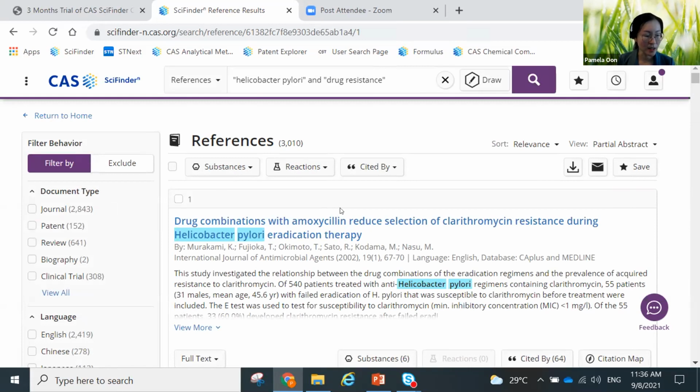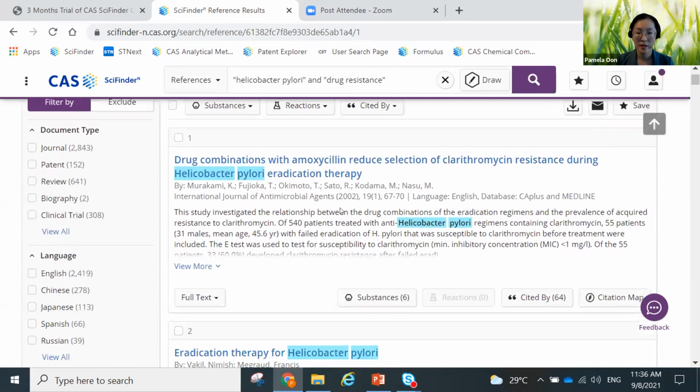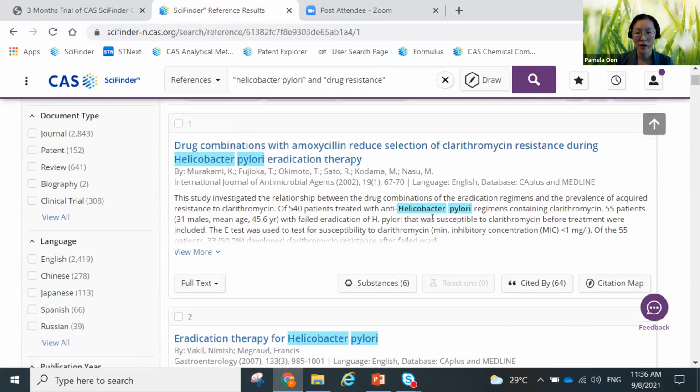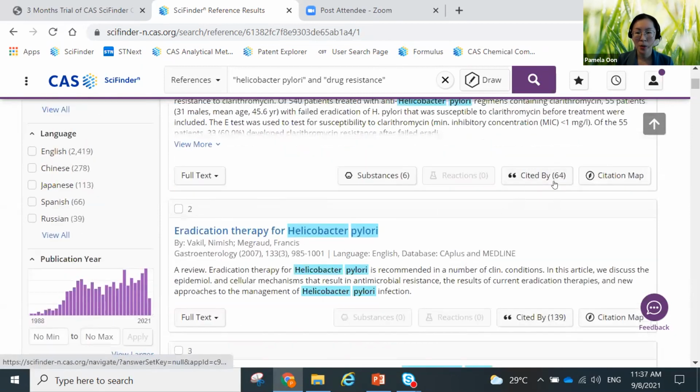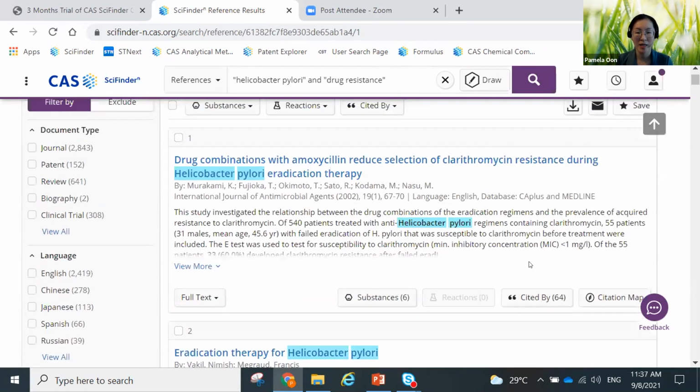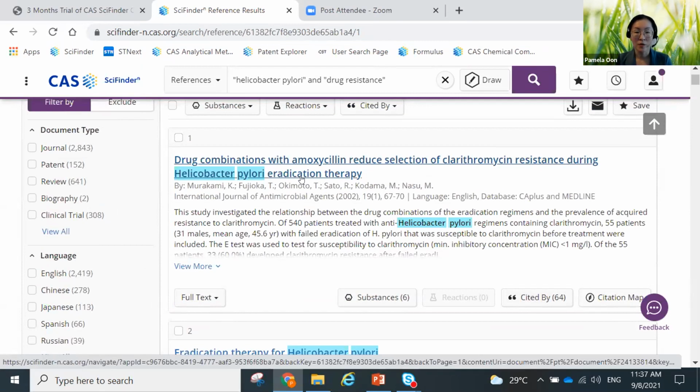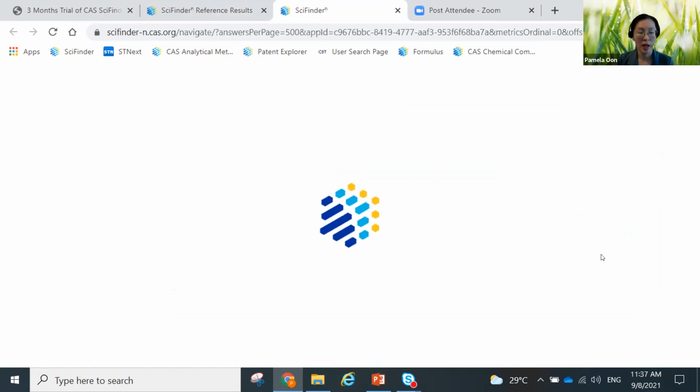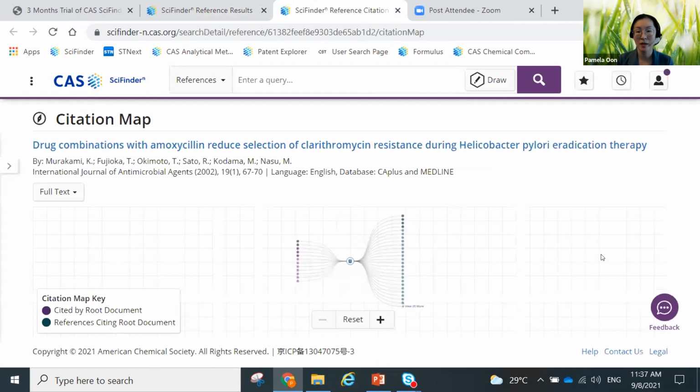So the next thing that I'd like to show you is the citation map feature. If we just use the first example over here, you can see the number here tells us how many times it has been cited by other papers. If we want to see the references cited by this paper itself, we have to go into the reference detail view. The other option is to click on citation map. So citation map will allow us to see both the cited references as well as the citing references.